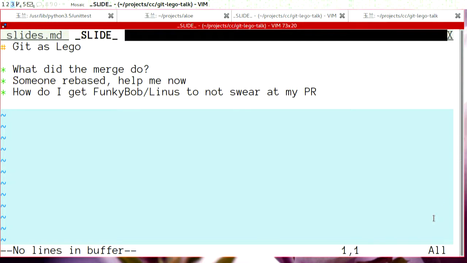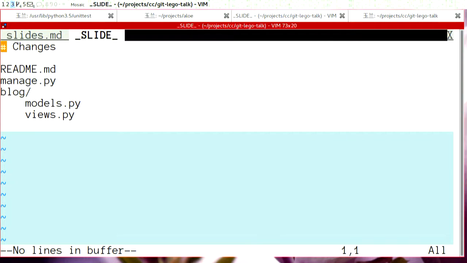If you ever had these questions, then I'll try to put up a model which will help you answer them, like what does the merge do? Someone rebased, help me now. How to get people not swear at my pull request. So we all make files, we put them there, and then we put them in version control. This is a lie. I will tell you more lies about Git, which are however convenient.